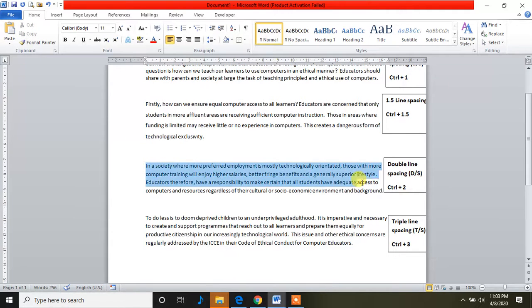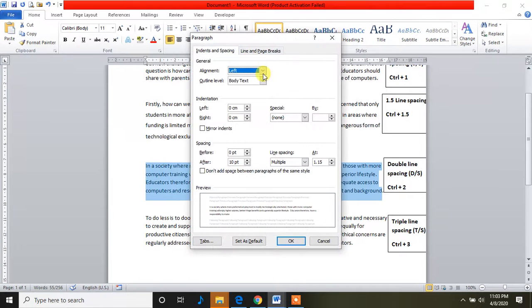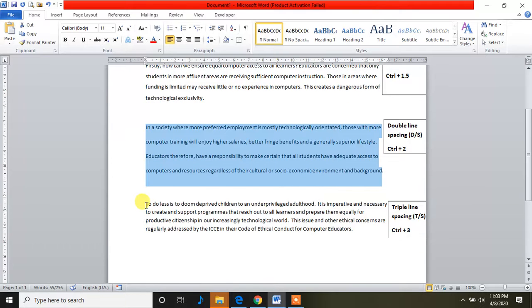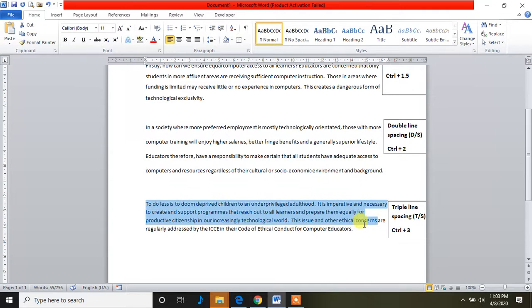Okay, then we move on to the next paragraph. You highlight it, and then we just do the same. You go on your home tab, paragraph, go to the drop down arrow here, you go into spacing, you change it from multiple, it must be a double line spacing. Okay, then you click OK. There you go, and then you do the last one as well.